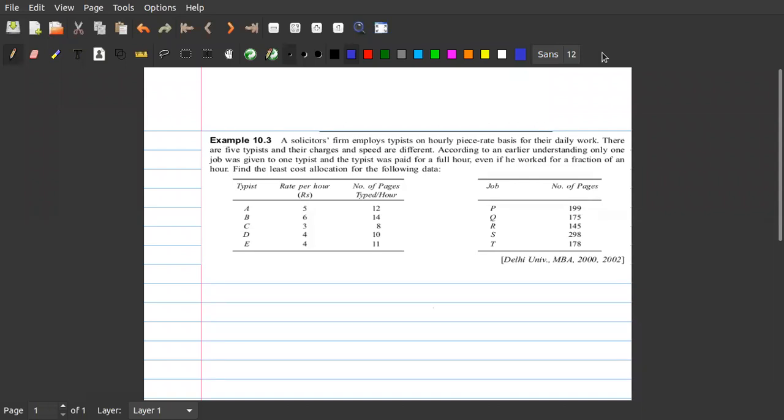Start. A solicitor firm employs typists on an hourly piece rate basis for their daily work. There are 5 typists. We can see it in table A. There are typists A, B, C, D, and E, and their rate per hour is also given. If typist A works for 1 hour, he or she will receive 5 rupees, and in 1 hour may type 12 pages. This is what table number 1 indicates.